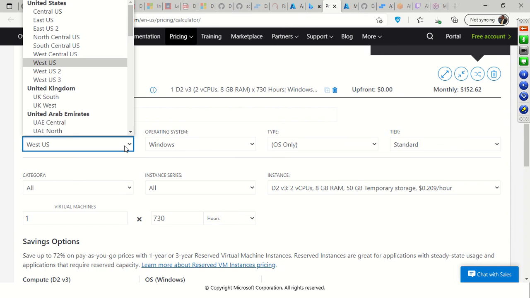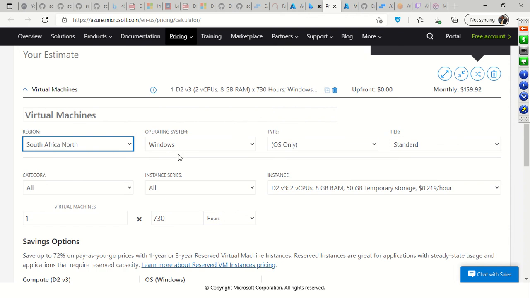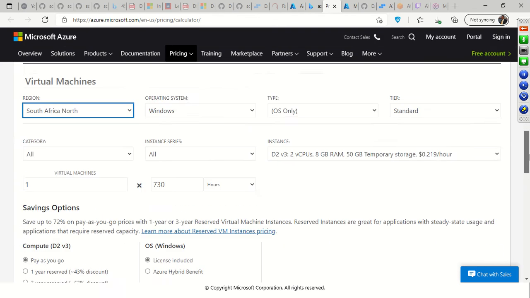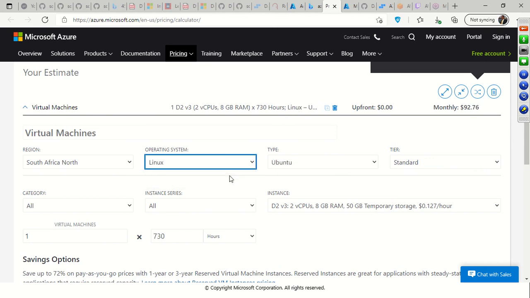Let me choose South Africa now. You will see the price will change. Under Africa, if I choose South Africa North, Johannesburg, okay, and then I choose the operating system I want. I choose Linux, for example. Tell me what type of Linux. I will choose, okay, maybe Ubuntu.